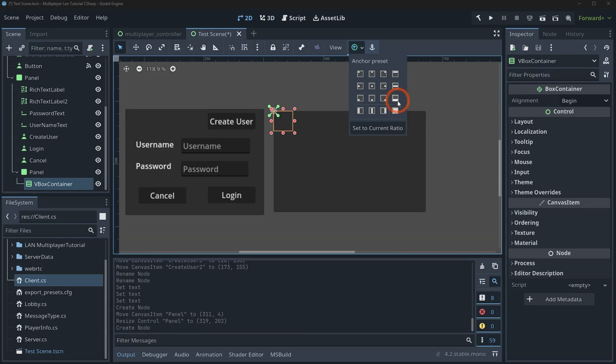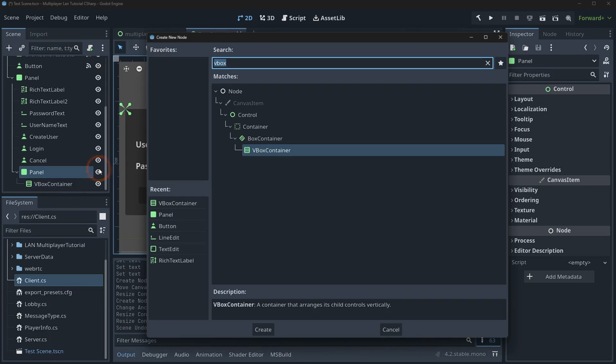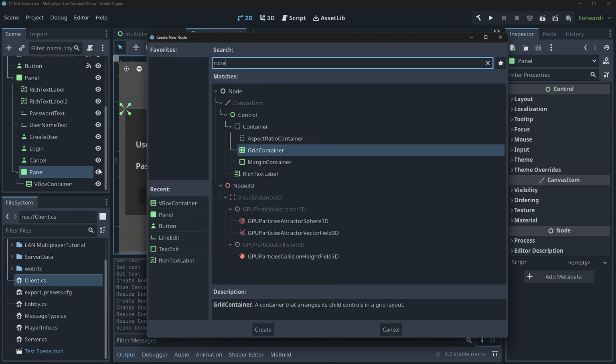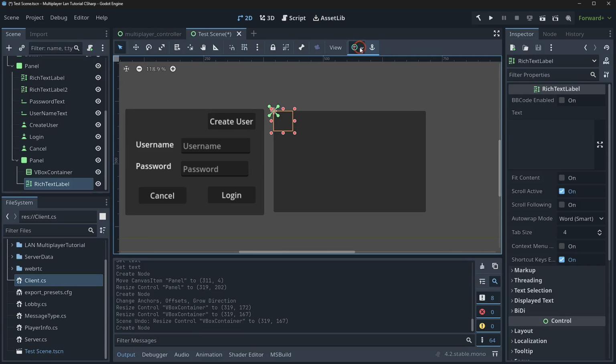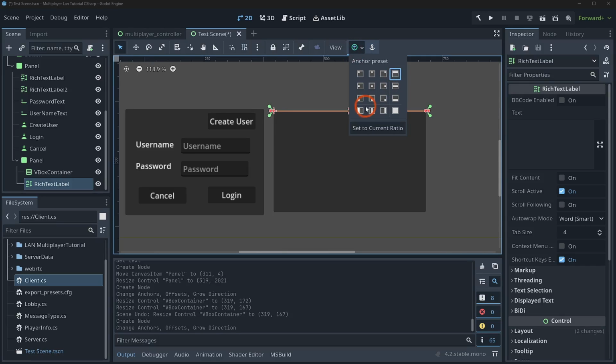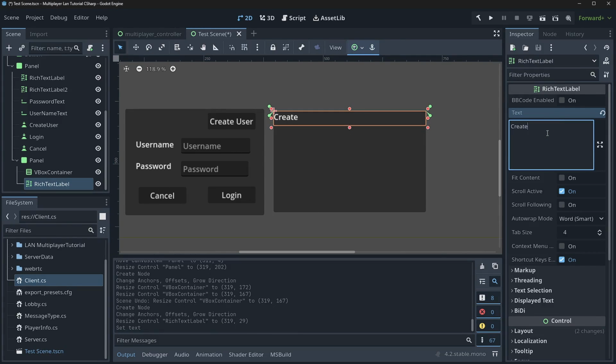I'm going to make that be a full rect, and we'll drag this guy down like this. And then we'll also drag this guy, and we'll right click our panel, add in a child node. We're going to add in a rich text label like that. We'll click right here and make it expand all the way across the top. We'll pull this guy down, and we're going to type create user.